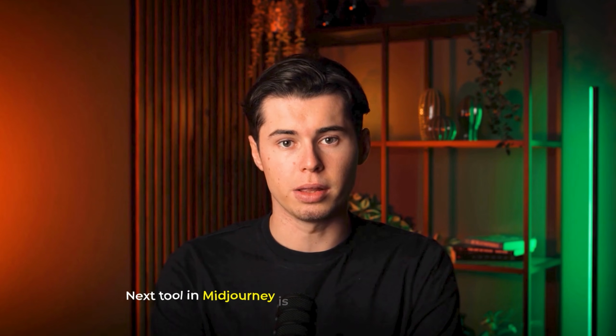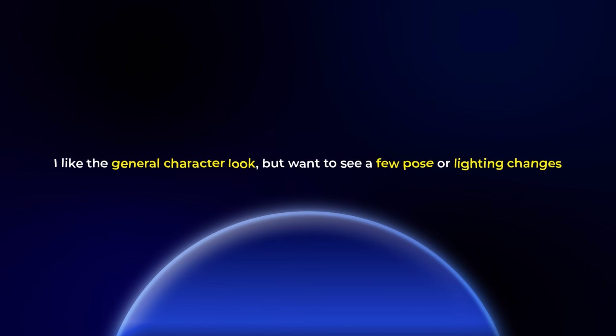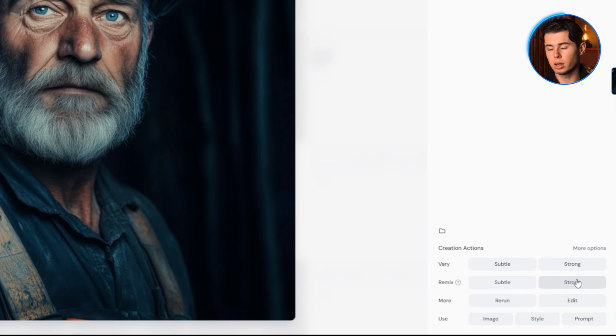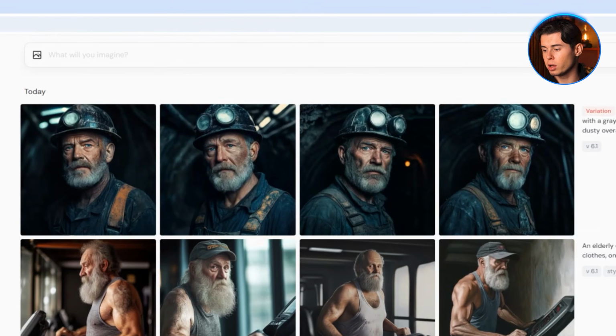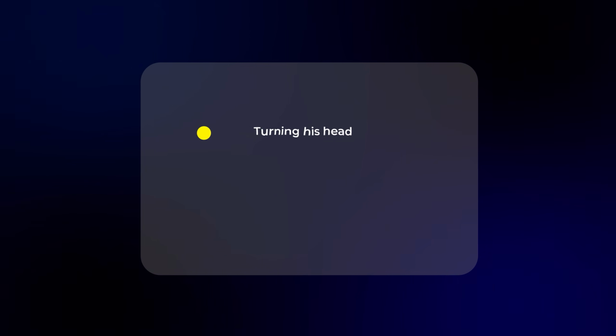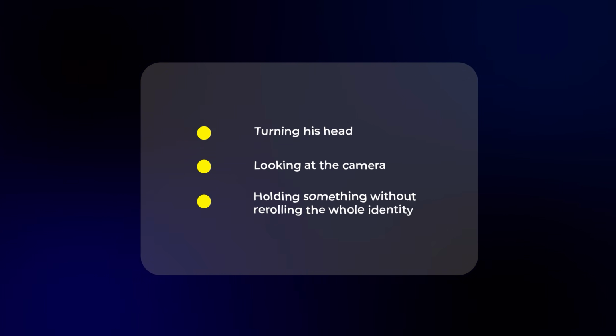Next tool in Midjourney is the remix and variation method. Let's say I like the general character look, but want to see a few pose or lighting changes. I flip on remix, click very strong, and now I get different versions of the same character, but his face stays mostly the same. This is good when you want the same guy doing something slightly different, like turning his head, looking at the camera, holding something without re-rolling the whole identity.